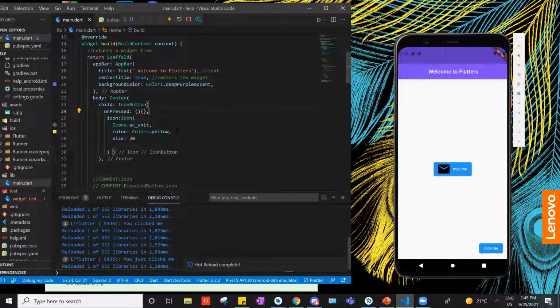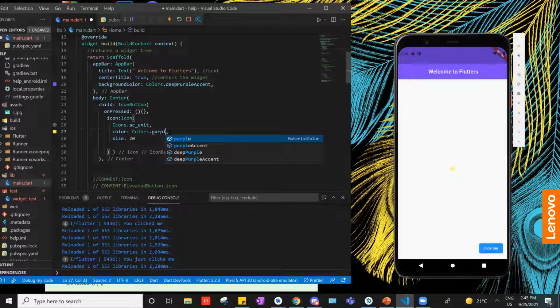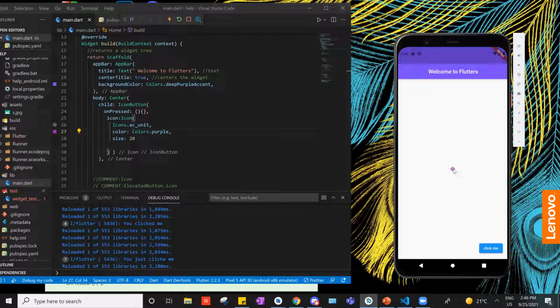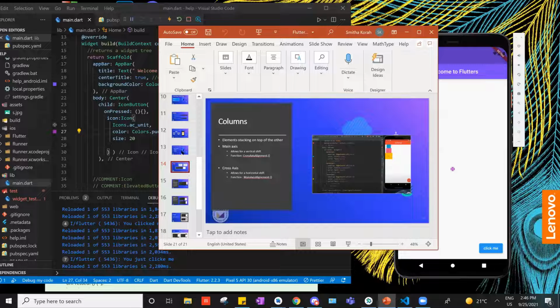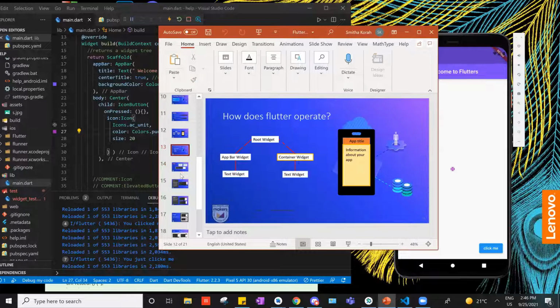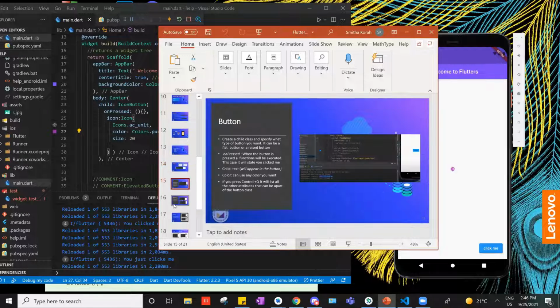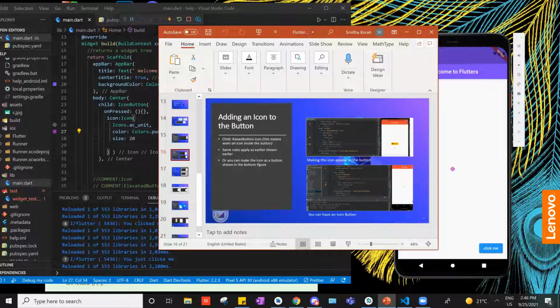And now, okay, I'm gonna change it to a different color because I can't see that. I'll just change it to purple. Yeah, so now you have a button that is an icon. Okay, now I think we're gonna talk about, sorry.